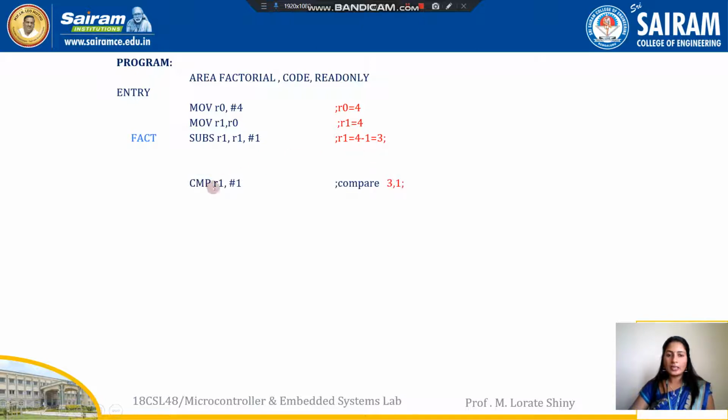Now I am comparing the R1 content. R1 content is 3, 3 with 1. So the first time 3 and 1 I am comparing. Next I am multiplying R0 and R1. R0 is 4, R1 is 3. So 4 into 3 are multiplied and the result is stored in R3 register. Then R3 content moves to R0. So here R0 value becomes 12.